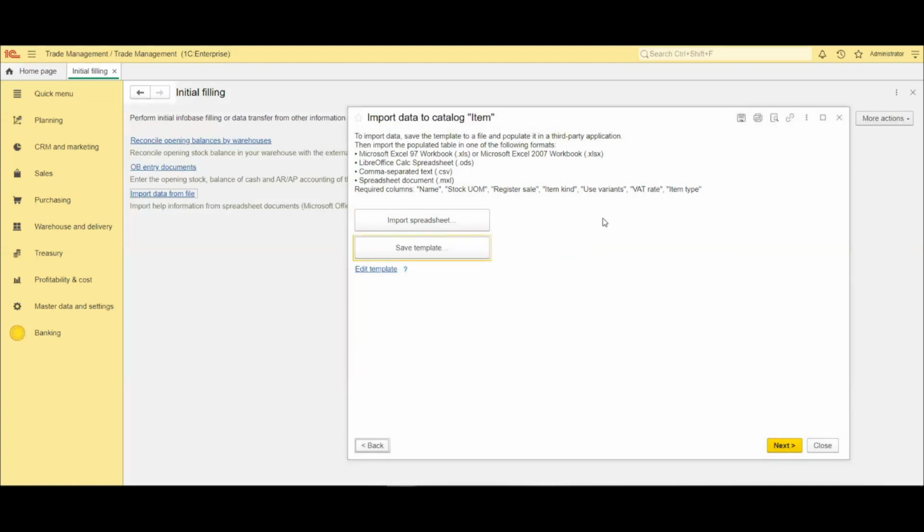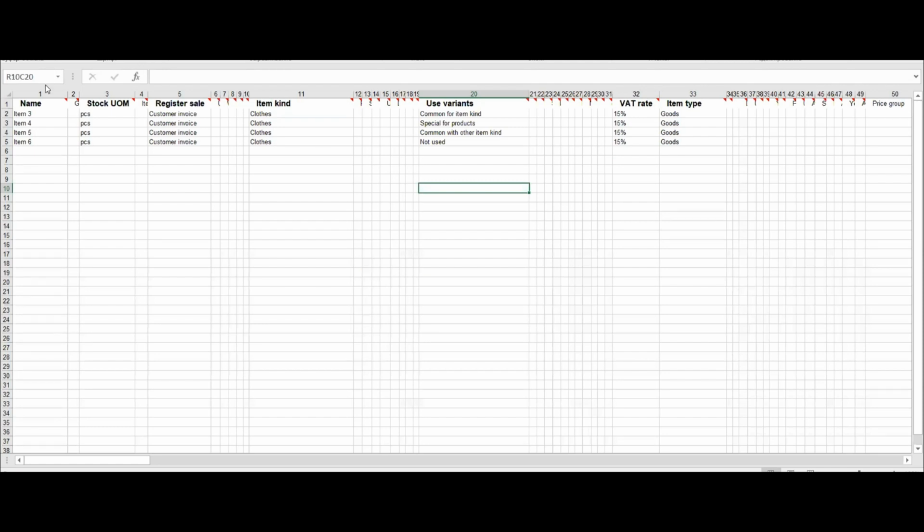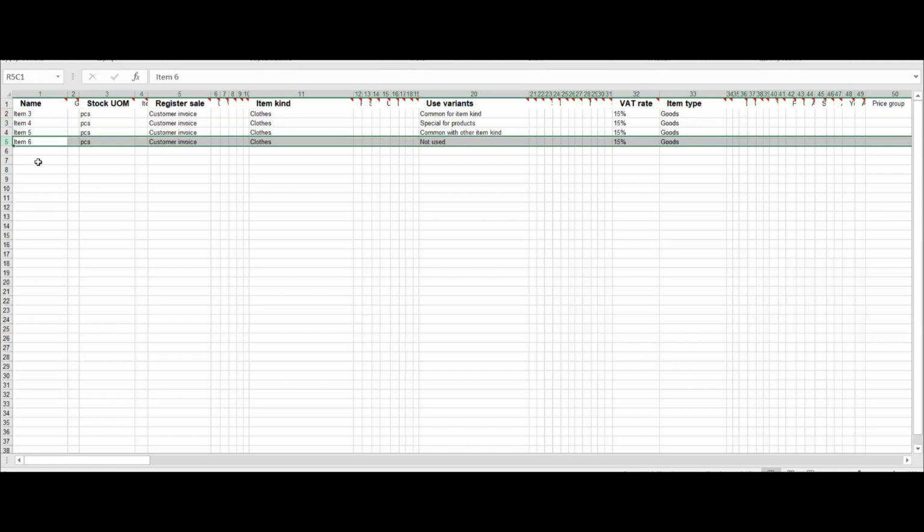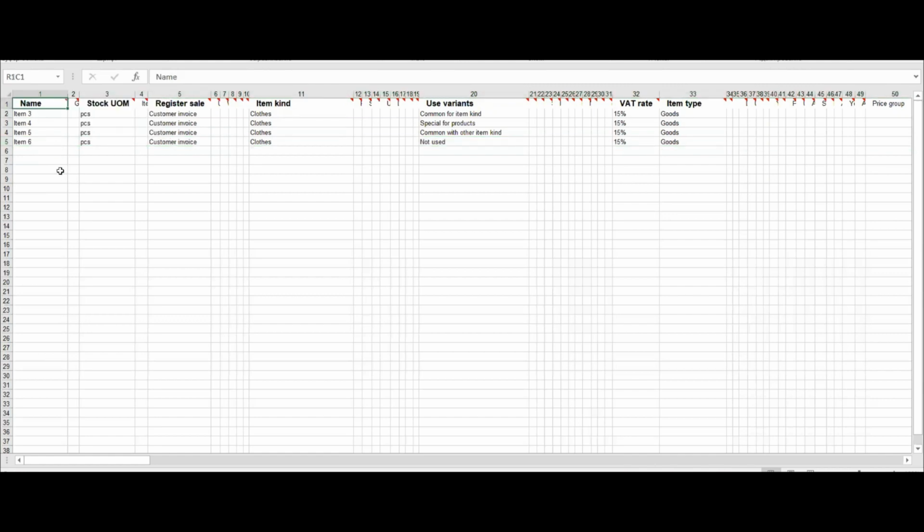In my case, I've already downloaded the template and even prepared it, so let me just open it. As you can see, each row in this template contains the information about one item, and each column represents one item attribute. In my case, I've only filled in the required attributes. The first one is name. It's the item name we will see in the system.